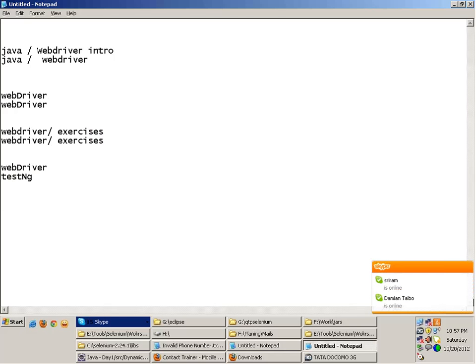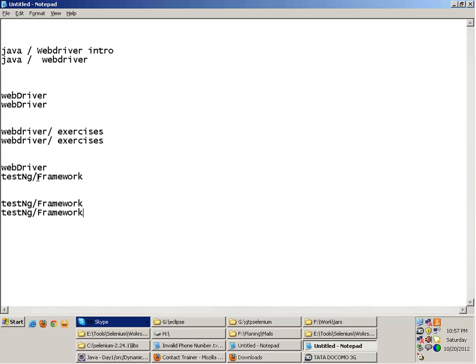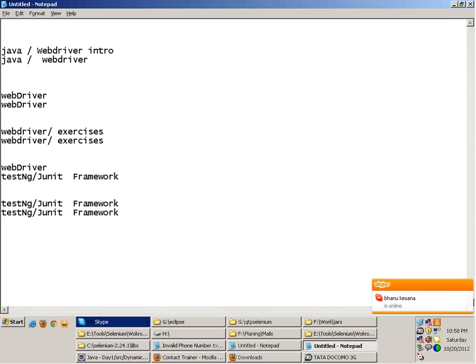Then we'll start with the TestNG framework. So we'll be doing a framework, TestNG or JUnit, whatever the majority says, I'll teach that. You only have to learn one of them, don't go for both. But if you are planning to work on Grid, then go with TestNG. Almost all companies have started implementing WebDriver with TestNG now. Parallel execution and all, it's quite good.